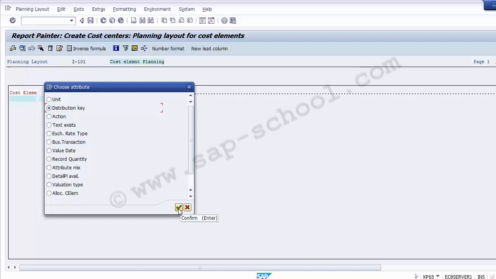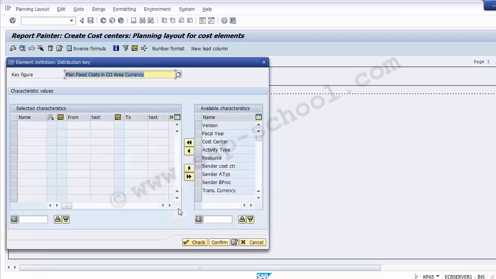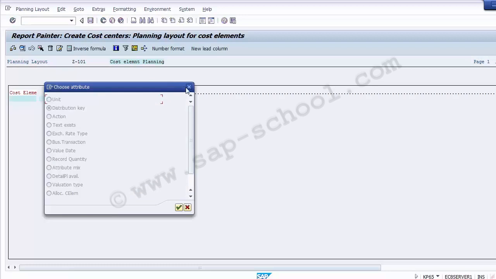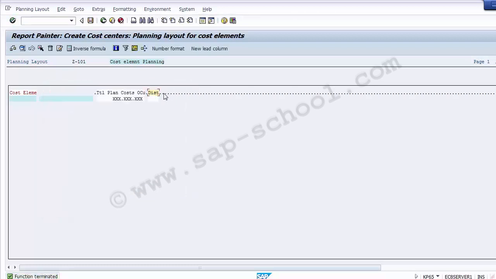So once we click on the enter, now you can see a new pop-up screen again has been generated in front of you. Then I have clicked on the confirm, and once I clicked on the confirm, you can see now that the distribution option has been generated over here on the screen for you.